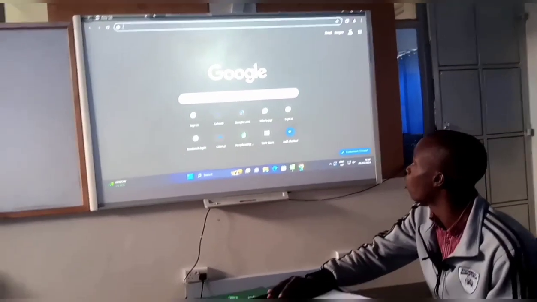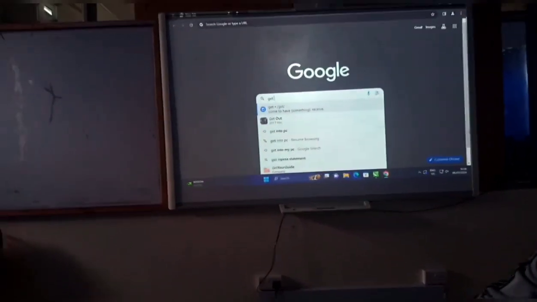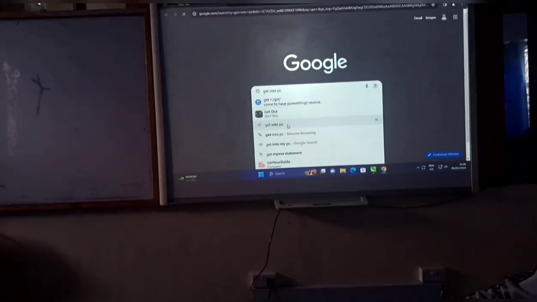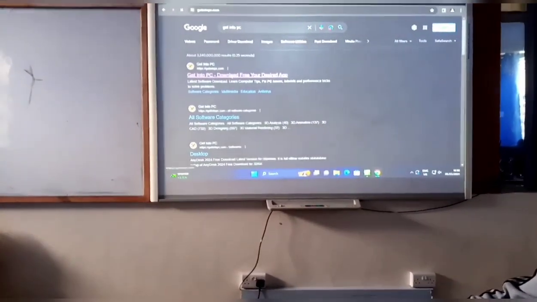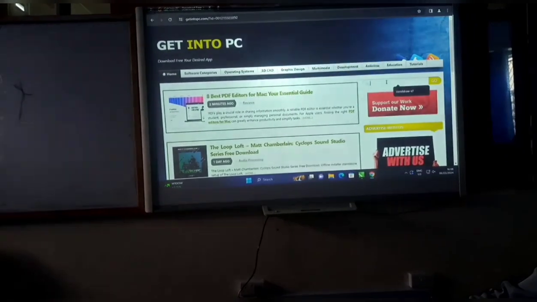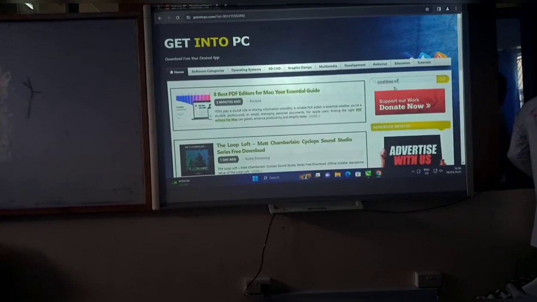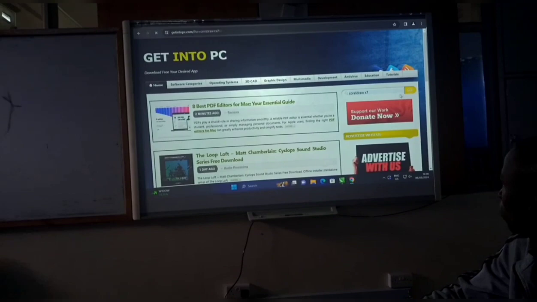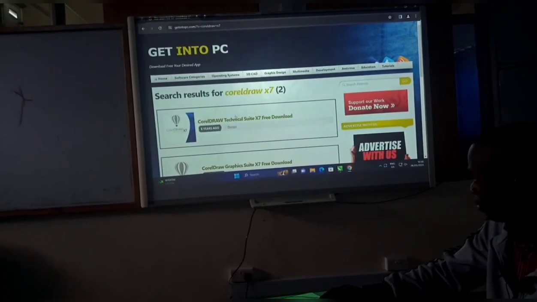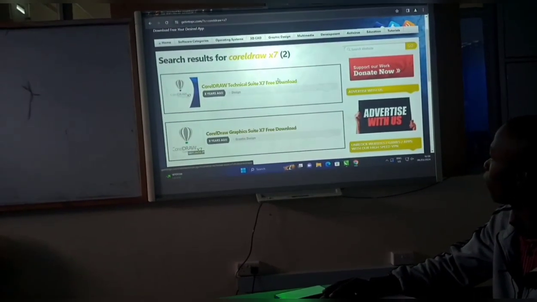Open your browser. In this case I'm using Chrome, then search for Get Into PC. This is our website. Get Into PC, download free apps there, then here you can search for Corel Draw. Maybe X7, you have Corel Draw 2018, Corel Draw 2022, you can search for it. Then you'll be given some options here. The options include the Corel Draw technical suite and whatever, so you can download.